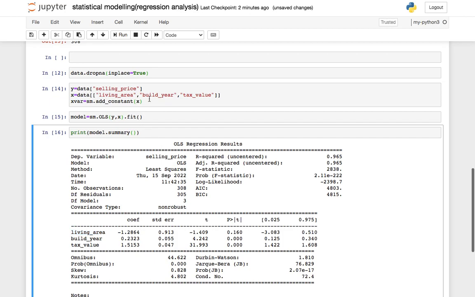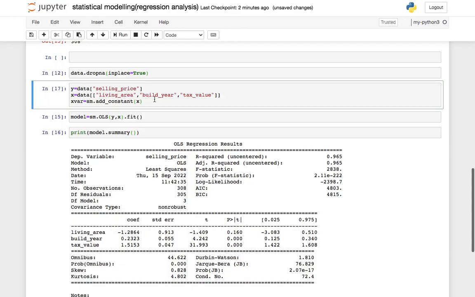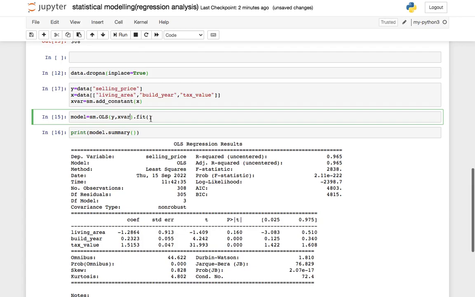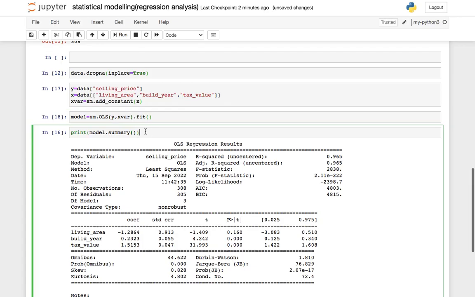So I'm going to execute this one again. I'm going to change this one to x var, because this is now a new variable that we want to fit. So I'll do that, and I'm going to print the model again.